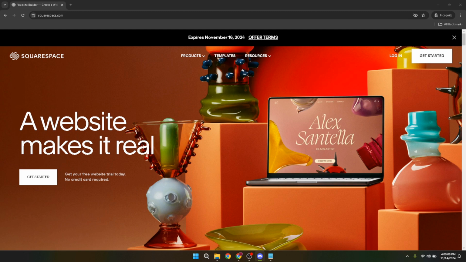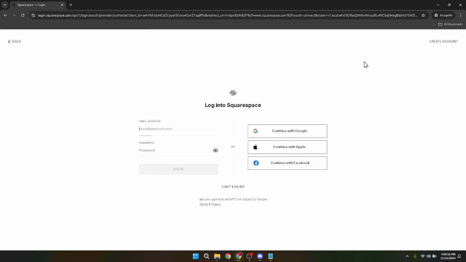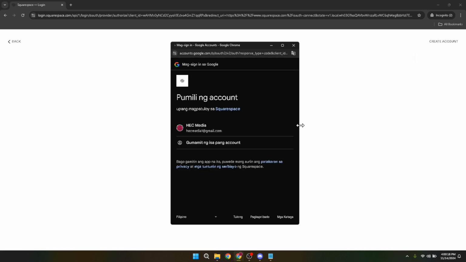First off, let's dive into how you can access these analytics. The journey begins with a visit to Squarespace. Once there, you'll see an option to log in. Click on this to proceed. For those of you using Google accounts to streamline your online activities, Squarespace has made it easier. Click on Continue with Google to use your Google account for a hassle-free login process. Simply select the Google account you wish to use if you have more than one.